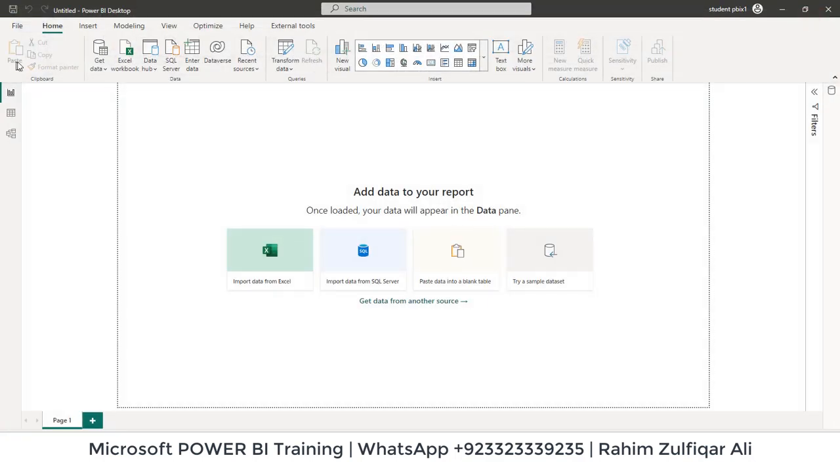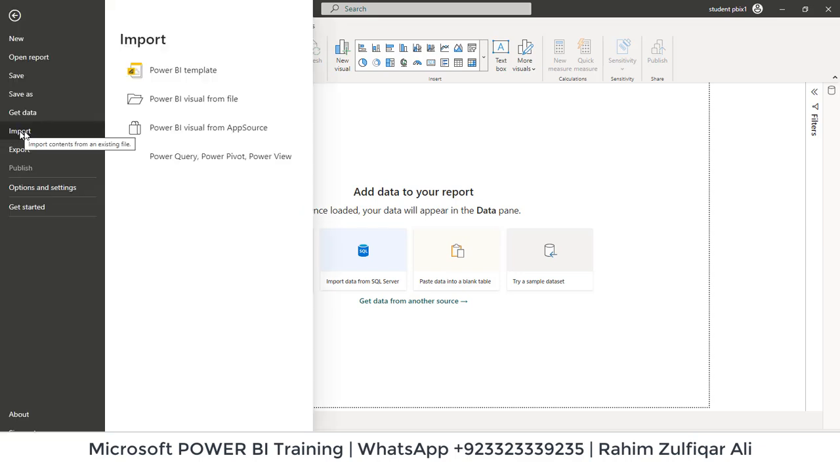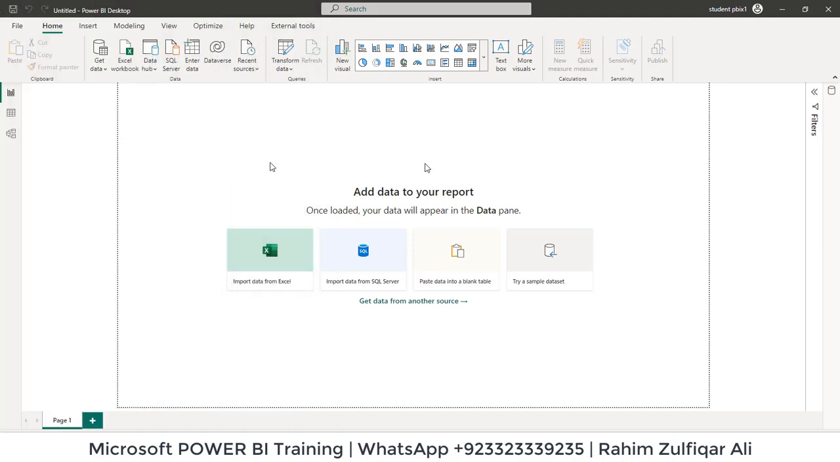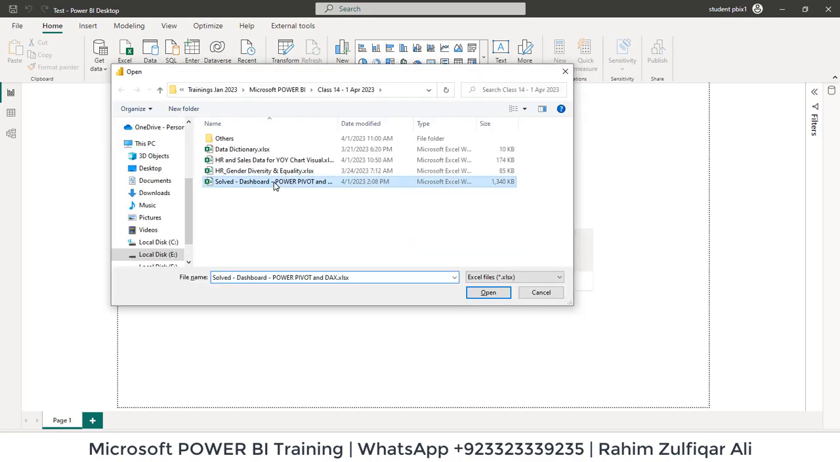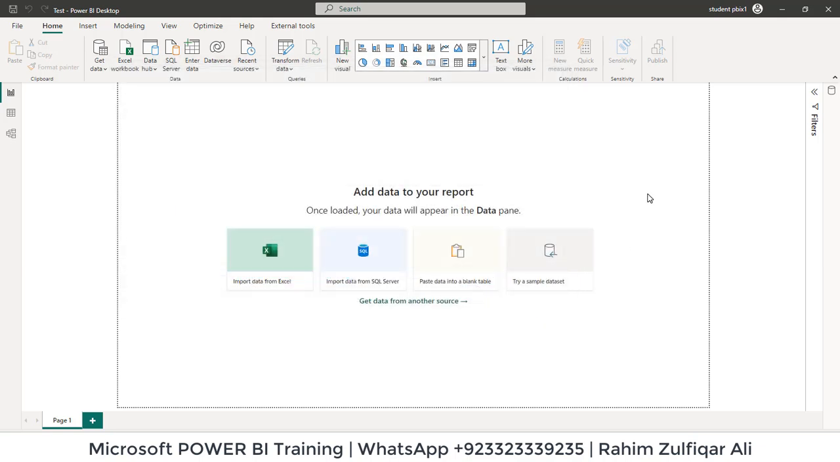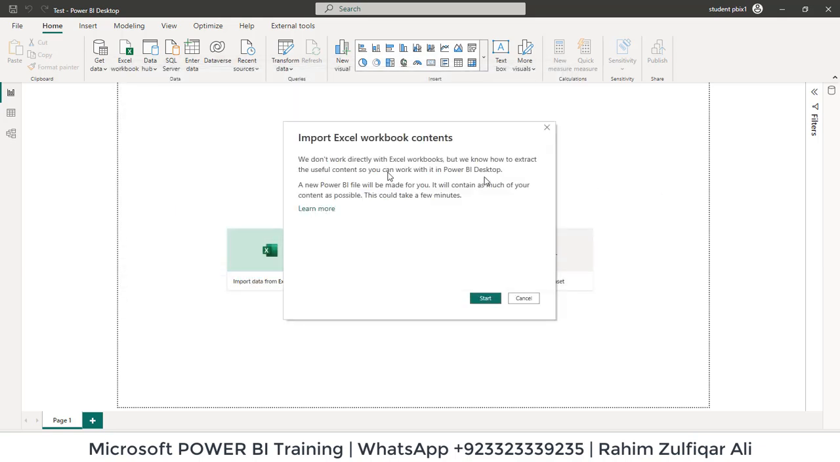Go to Power BI, new file, and I will click on File which is on the top left side. I will click on Import, and here you can see we have the importing option from Power Query, Power Pivot and Power View, which says it can import all queries and models you created in Excel to Power BI. Okay, so click on it and it will ask you to select the file. So I will locate that file and click on Open. Okay, so now there is a window called Import Excel Workbook Contents. So let's begin the process.